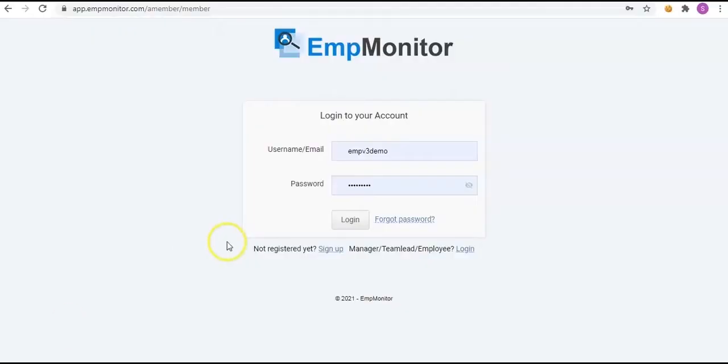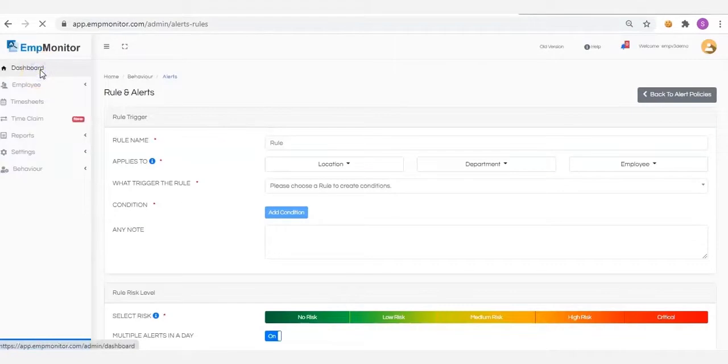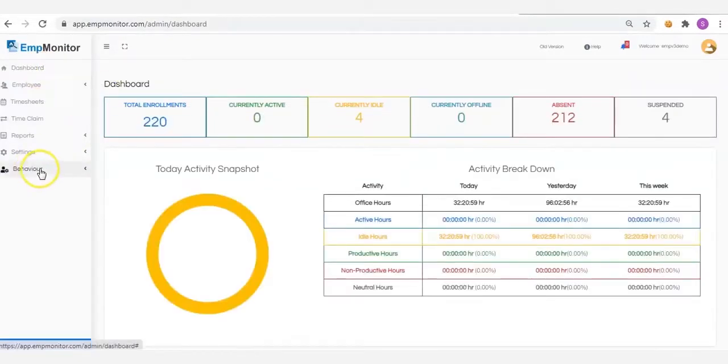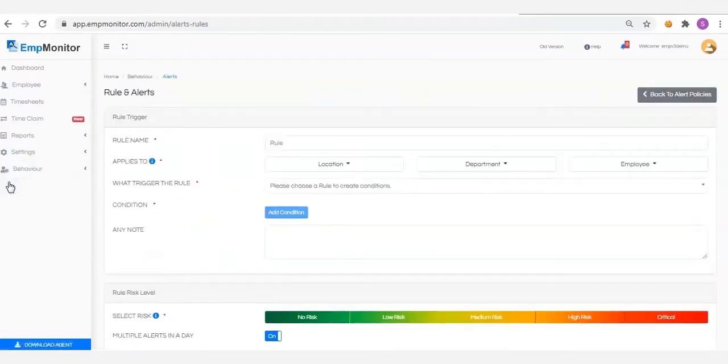Log in to the EmpMonitor account using the basic information. Here's the main dashboard. Click on the Behavior tab, available in the left sidebar menu. Here you will find all the new EmpMonitor feature alerts. This is the Rule and Alerts tab.